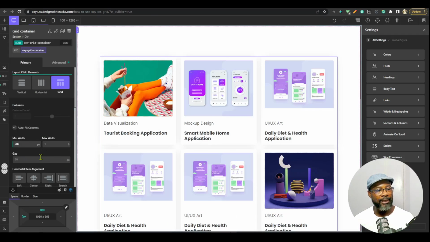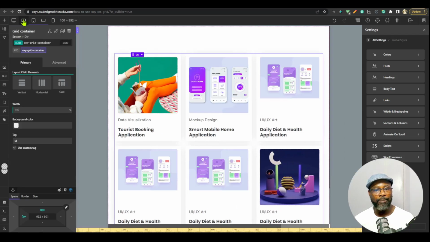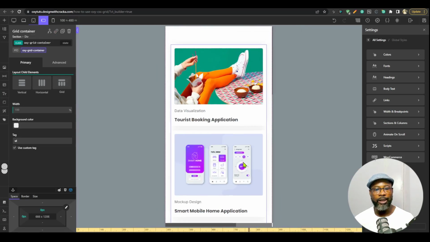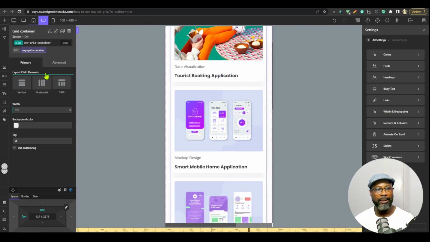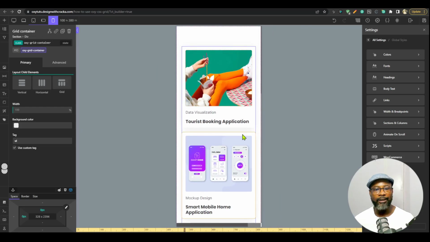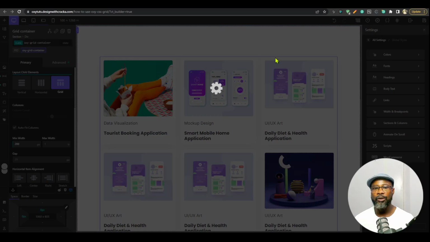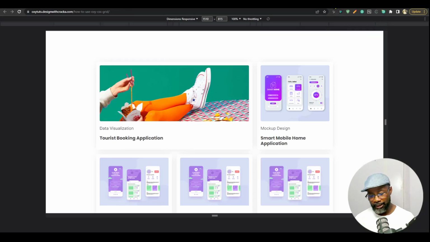So what I'm going to do is this. We see that if we go to the next breakpoint, we still have 3 columns. We go here, it changes to 2 columns automatically. If we go here, it changes to 1 column automatically. And then if we go here, it still remains 1 column. So I'm going to save that, and then I'm going to take a look at the front end, and let's see how this looks. So that is automatically responsive.